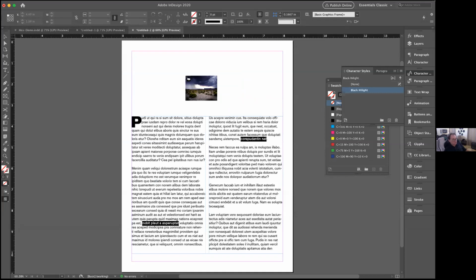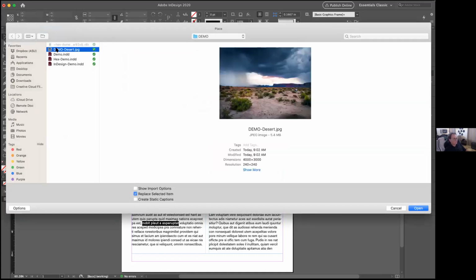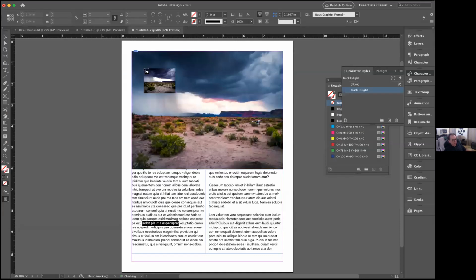Now you'll notice the thumbnail is held on the mouse. If you click and drag, you can place it exactly the size that you want it. If you were to just click it, let's do it again. Watch what happens. So I'm going to bring it in, click OK. I'm not going to click and drag this time.